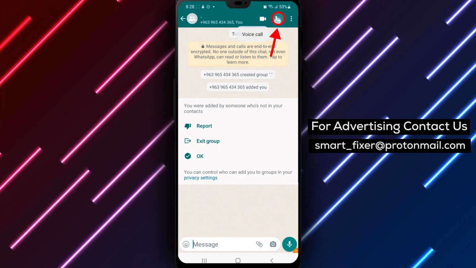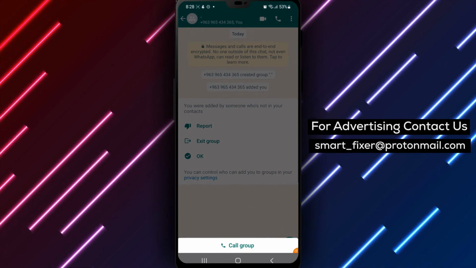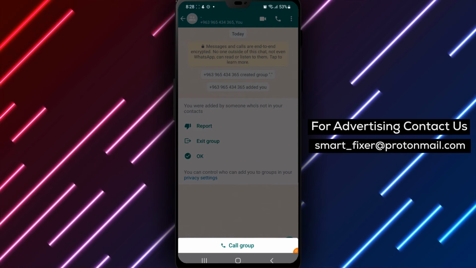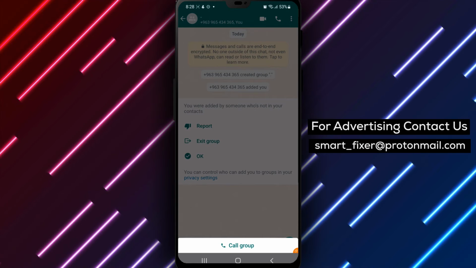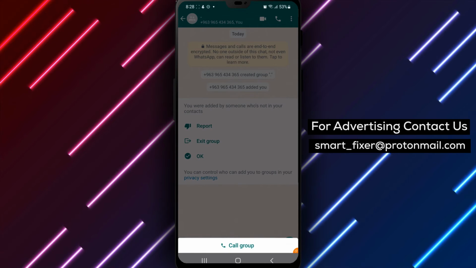Step 4. Initiate a voice call. If your group chat has 32 or fewer participants, tap Voice Call to initiate a voice call. You'll receive a prompt asking you to confirm your decision. Once you confirm, the call will start.